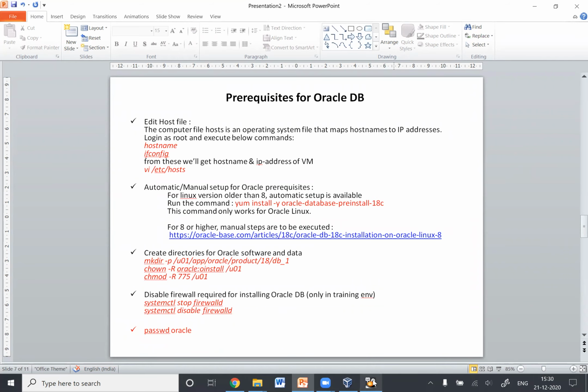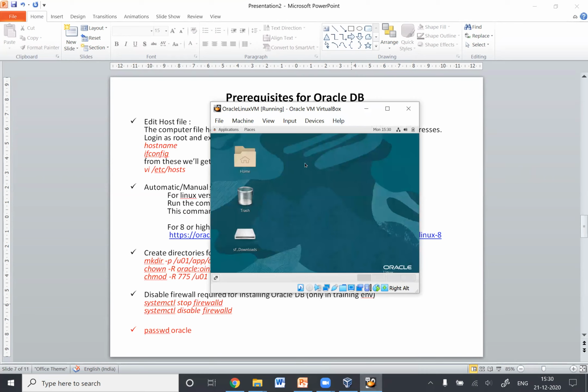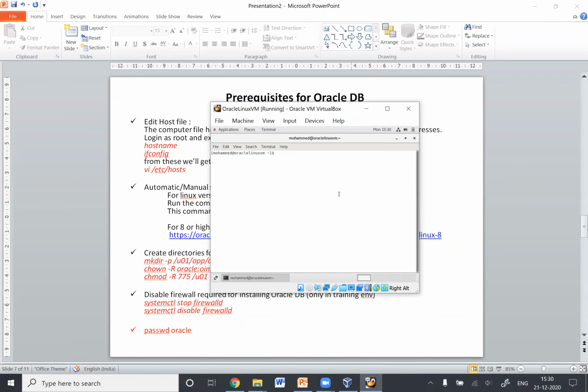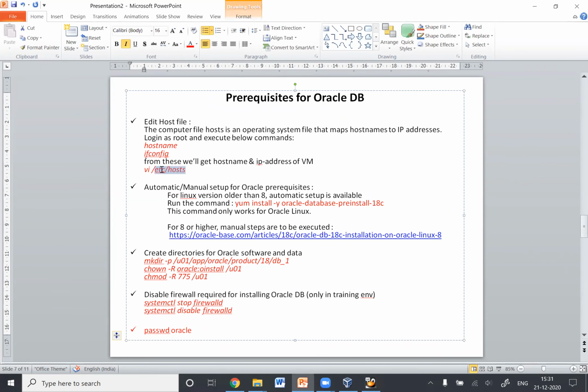So we'll open up our VM, open up our terminal, and switch to root user. I'll type in the password for root user and we are in. Okay, this is a file we need to make changes to. This is the first step: we need to edit the host file.